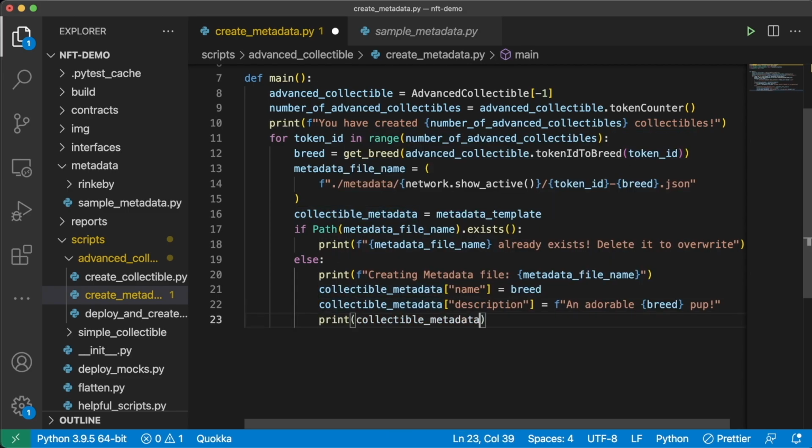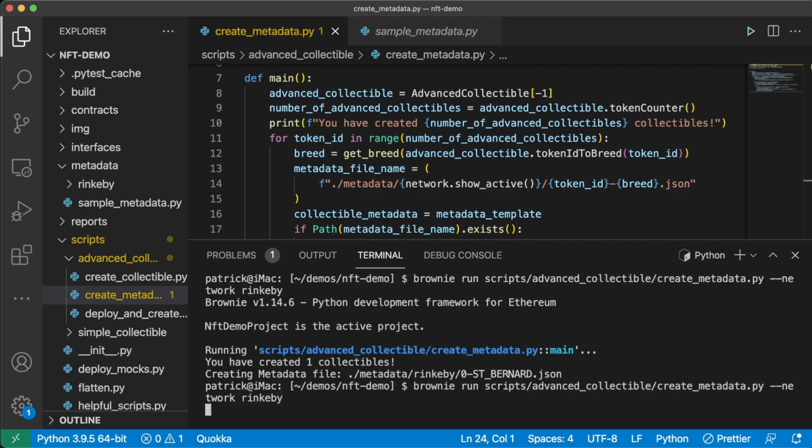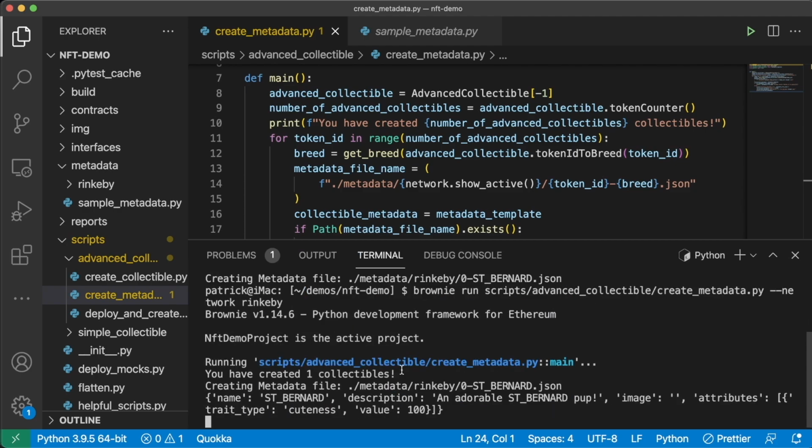Now, if we print out this collectible metadata, we should see at least the start of the metadata, which we do. Great. Name, St. Bernard, description, an adorable St. Bernard pup. Of course, you'll have a different random breed, but it should look something like this.